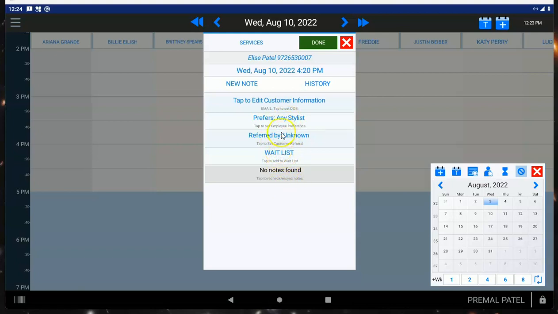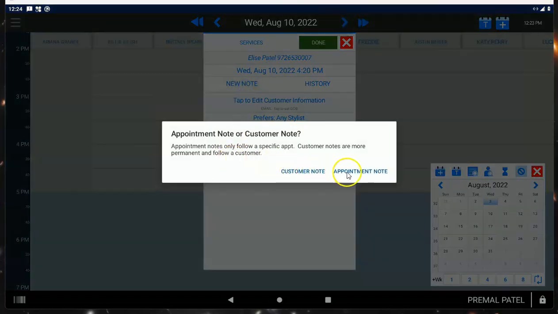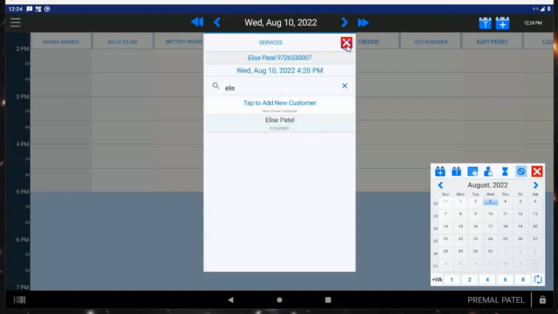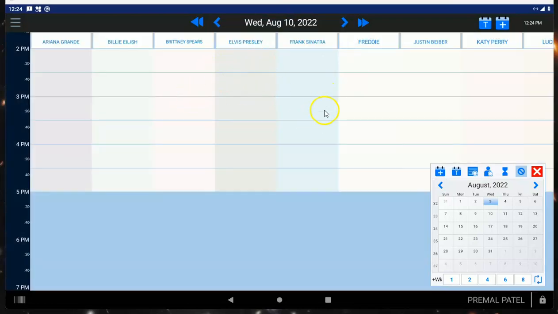If you need to, you can just add this appointment on the wait list instead of making this an appointment that's real. If it's on the wait list, it'll appear in gray in the background, and you can turn it into a real appointment if you need to. Okay, you can add notes for that particular customer, a specific customer note or an appointment note. Okay, and when you're ready, you would basically just tap done, and that would create the appointment.